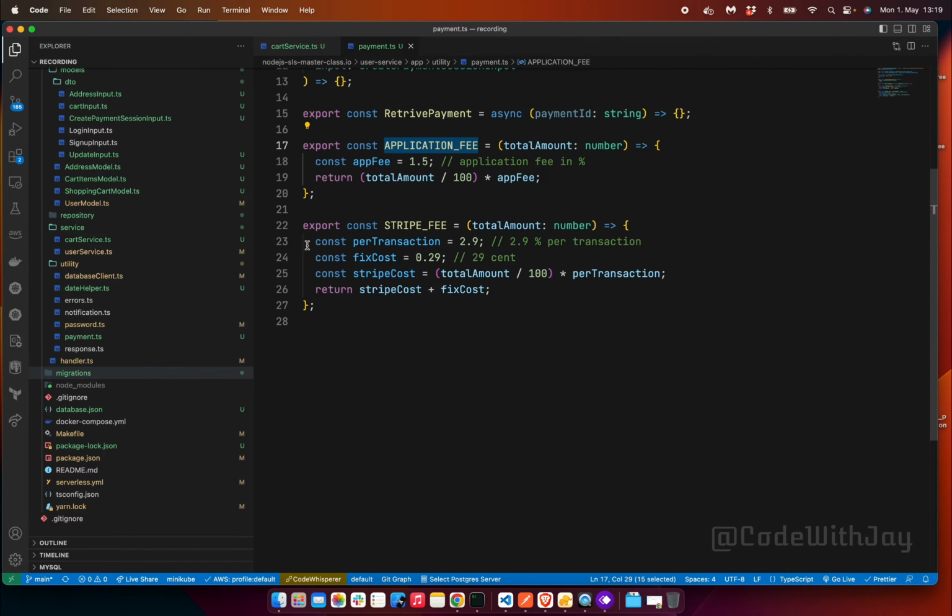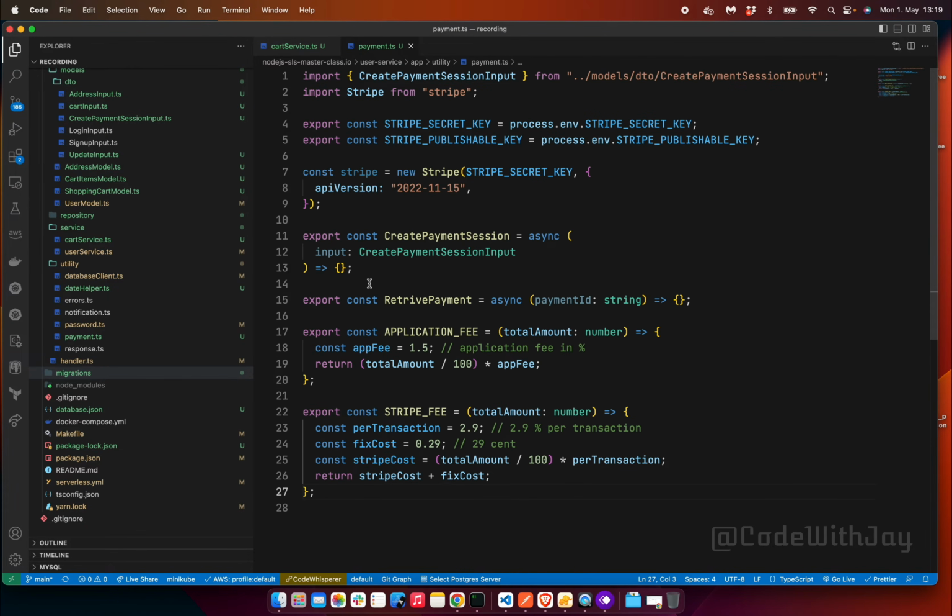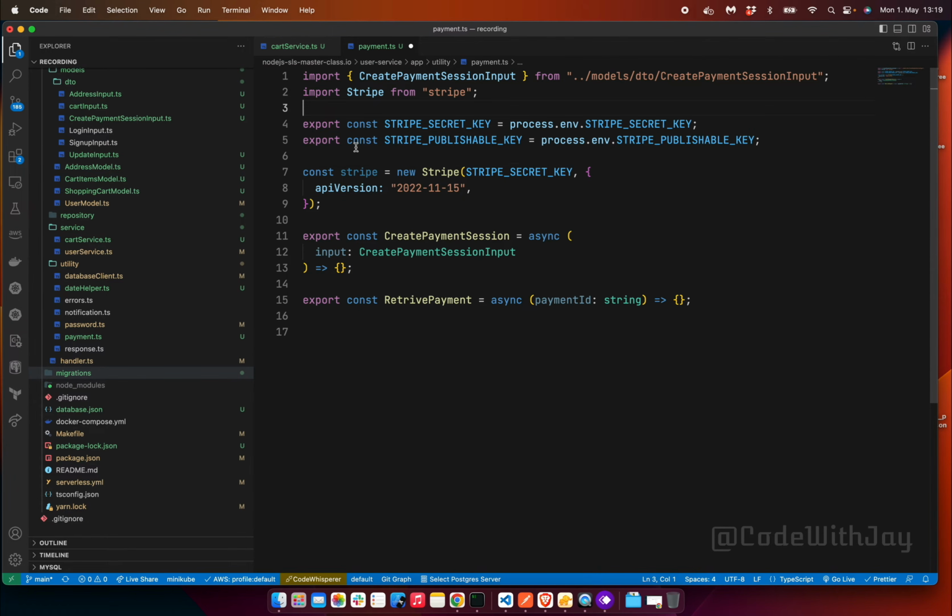And for the Stripe fee, please refer to the documentation, because Stripe charges a certain percentage per transaction plus a fixed cost of 29 cents. That is their policy on how they charge. For more details, go to the documentation and make sure you calculate accordingly. In our case, we are just calculating this way. Perfect. Now let's move these two helper functions above this one.